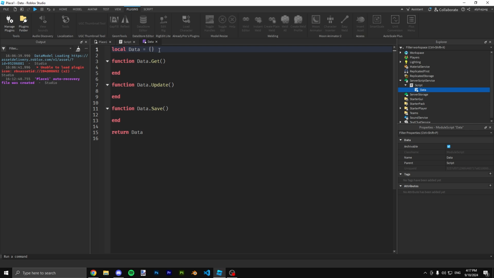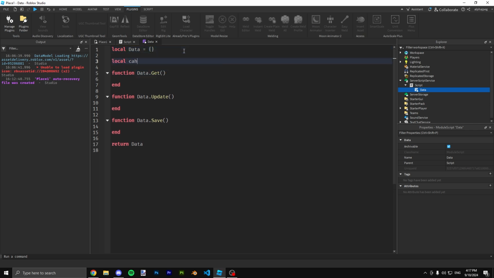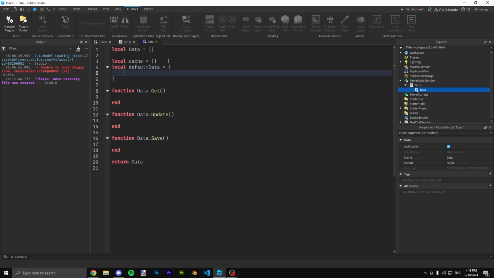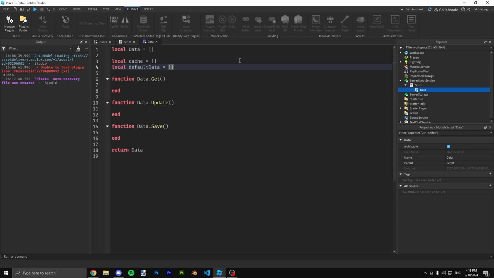From there, we need to set up a few more variables. This is all gonna be cache based, so we'll make a table called cache. Now, don't worry if you don't understand this yet. I will be going over it later. We're also gonna need a default data table, which equals all the default data. For example's sake, I'll just put something simple like money 100. We're storing money, but realistically, you can put whatever you want in there.